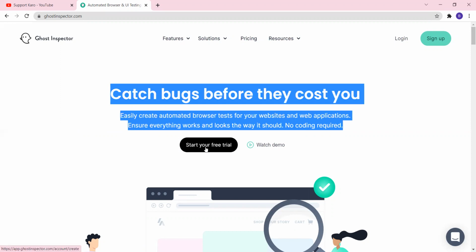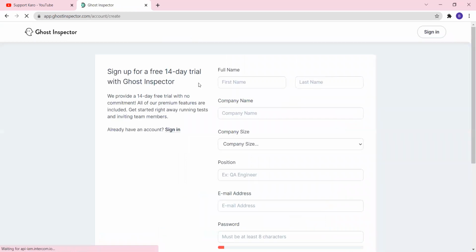So click on start your free trial accounts button. It will provide free trial accounts for 14 days, and you can check all the premium features on this. So let's start.